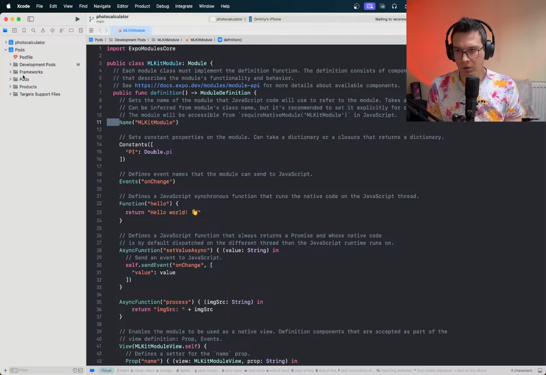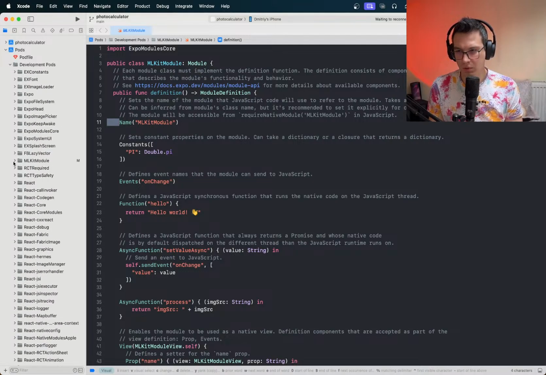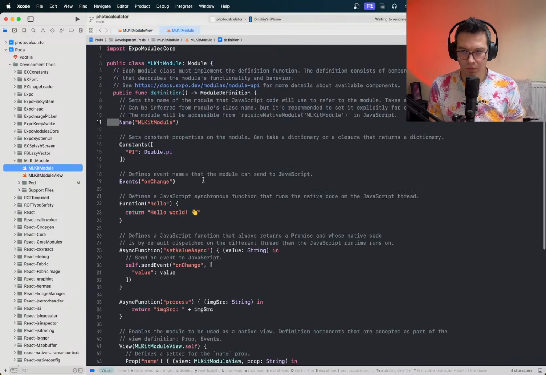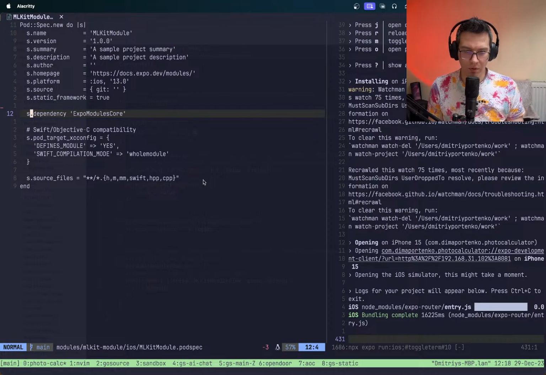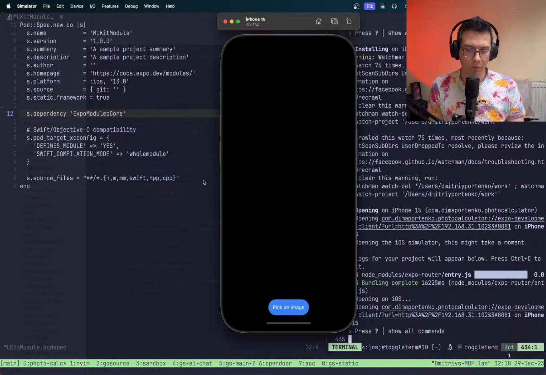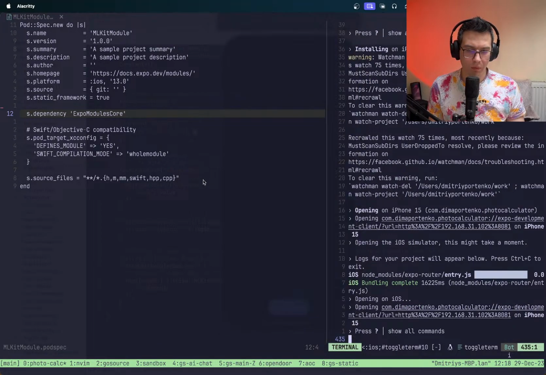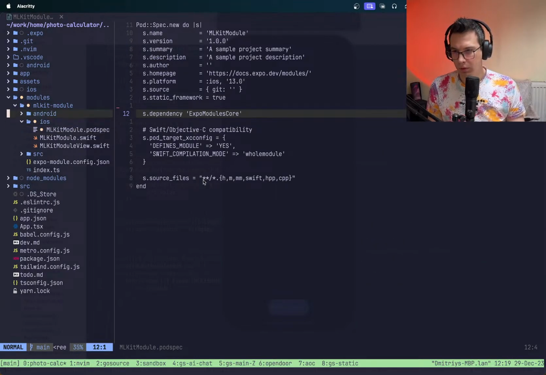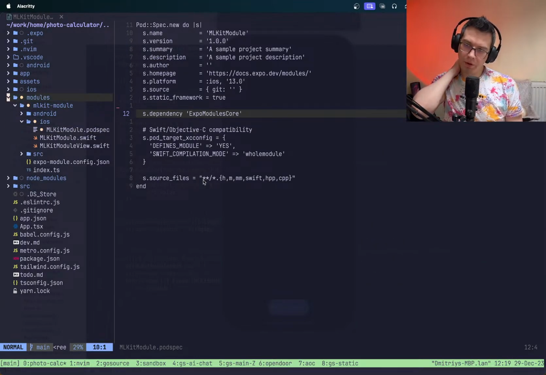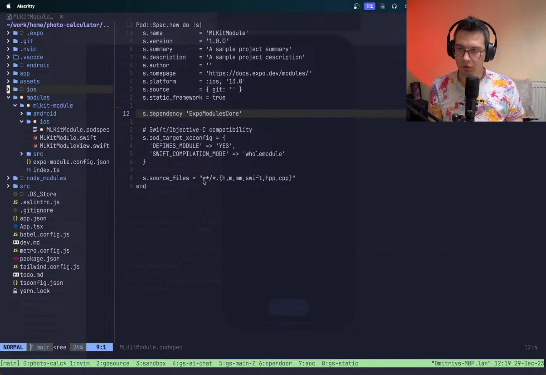It's supposed to be in the development. And if you look in our React Native project root, there is the modules folder and mlkit module, and here are our Swift files.